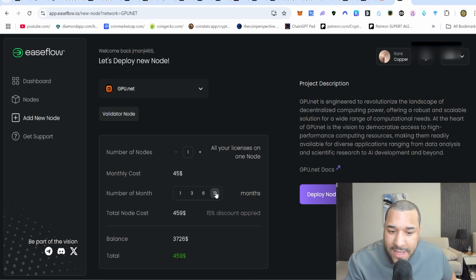Whereas if you do it for the year, you get this. It says here you're getting a 15% discount applied as well. I'm not earning anything out of this. I'm just showing you a simple setup, and that will just last you a whole year. You don't have to worry about it.